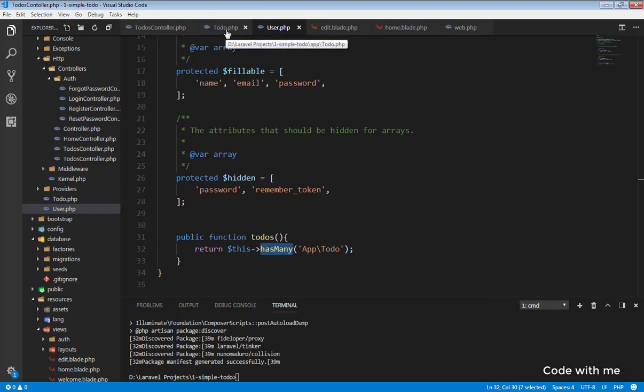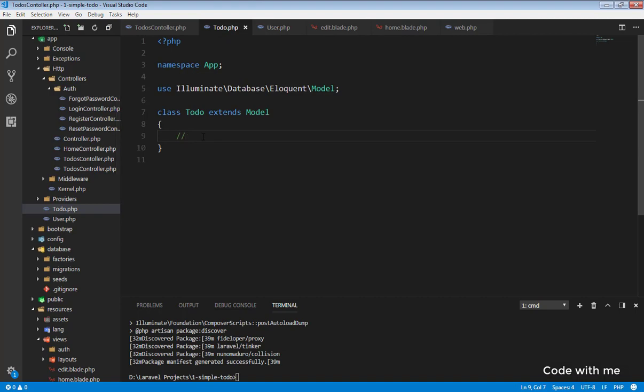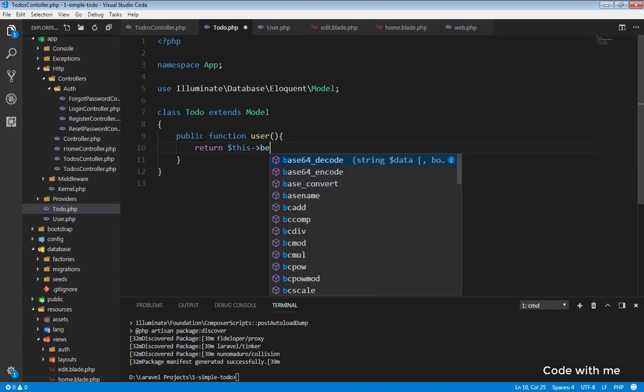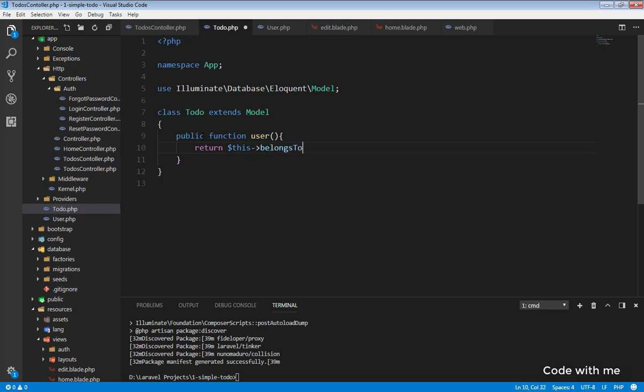The reverse of this relationship is written on to-dos model, and here what you can do is create a public function. It's user, because one to-do belongs to only one user, and it belongs to, and this single to-do will belong to any one user, let's say. Okay, now we have set up our relationship, and of course we are not done with it yet.